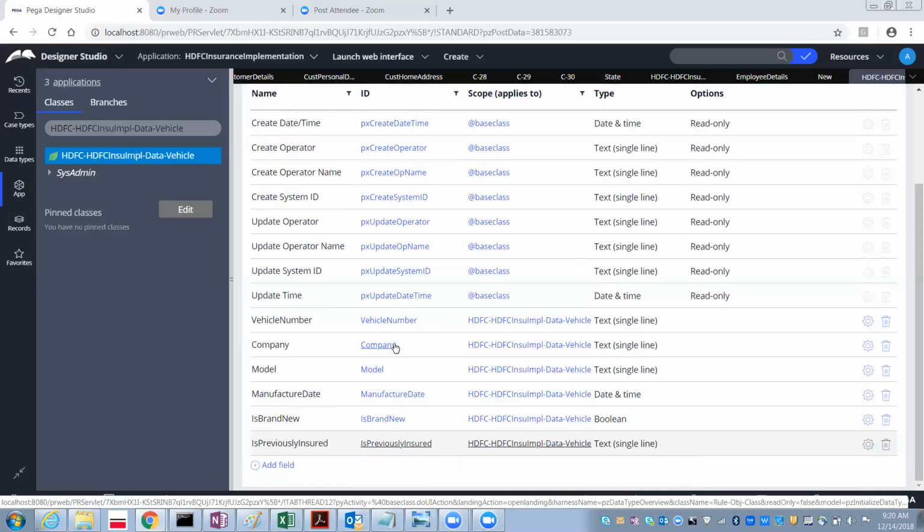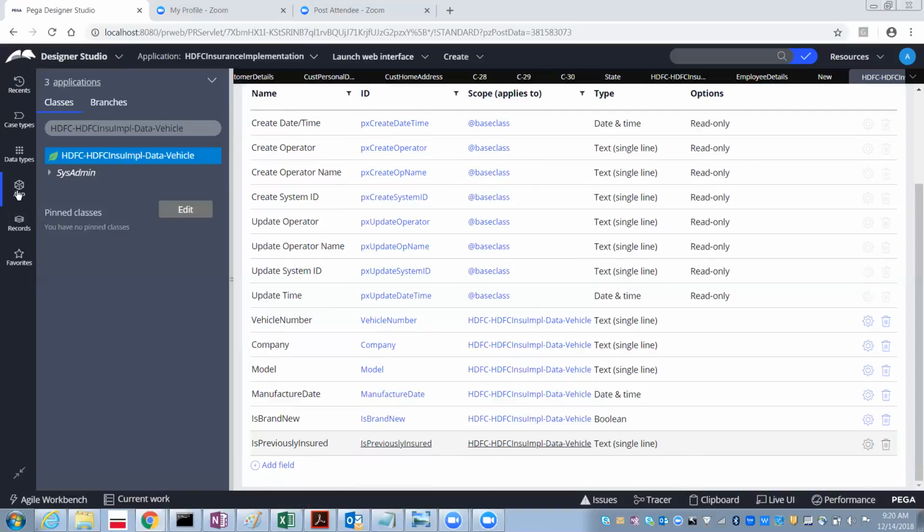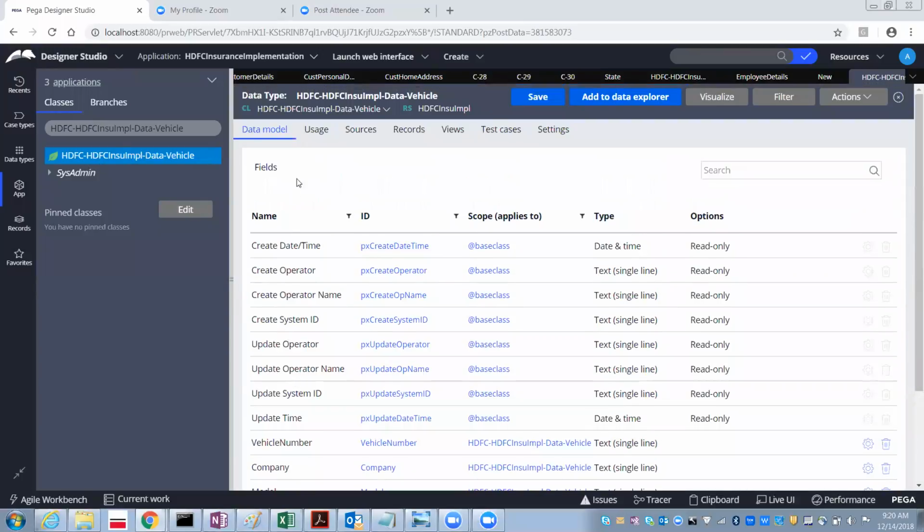We can right click on the data vehicle and see the properties there from the data table. Exactly. Nice. So from the App Explorer, generally we used to select the class. When you expand the class, we will see all the rules under this class. Now we have created these properties in which class? Vehicle class, in data dash vehicle.